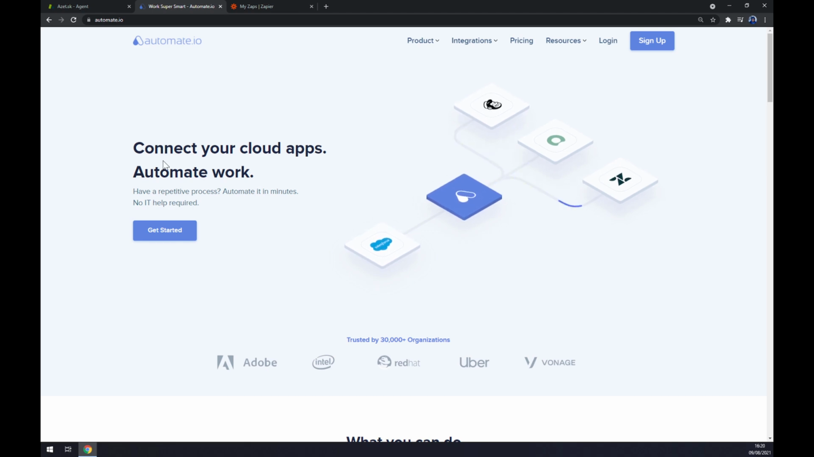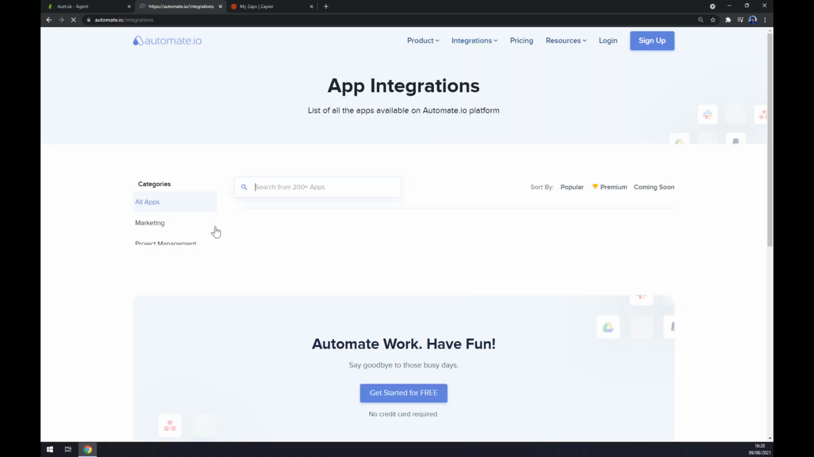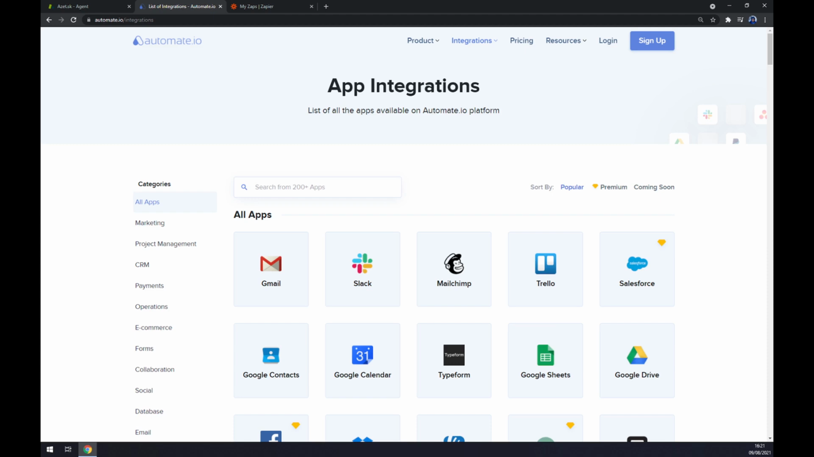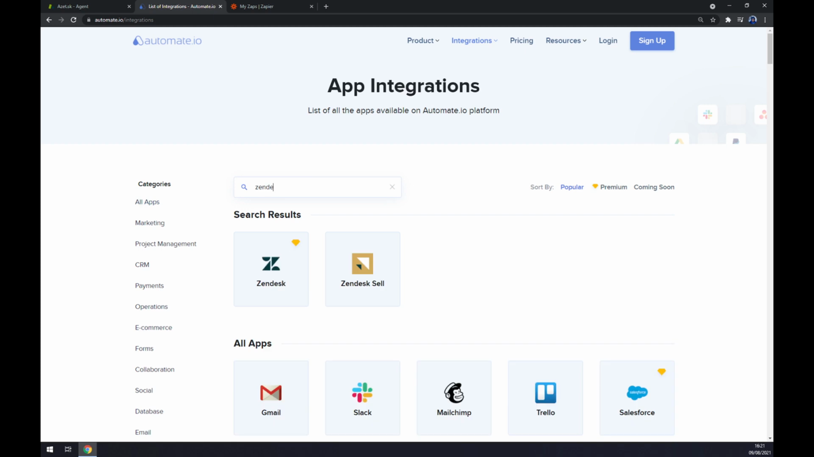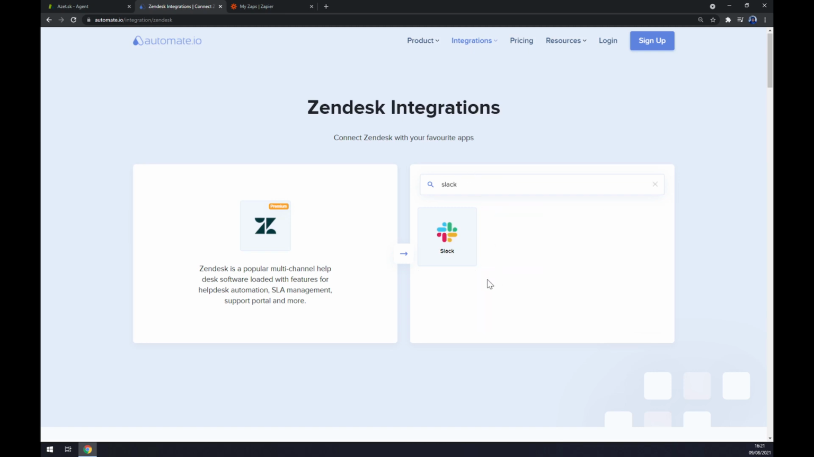Since we're here at Automate, we want to move to the top corner and click on integrations. Once this pop-up window shows up, we want to go to its bottom left part and click on see all categories. Now, we should pick the first app that we want to integrate, which is Zendesk. Now, let's go and pick the opposite app, which is Slack.